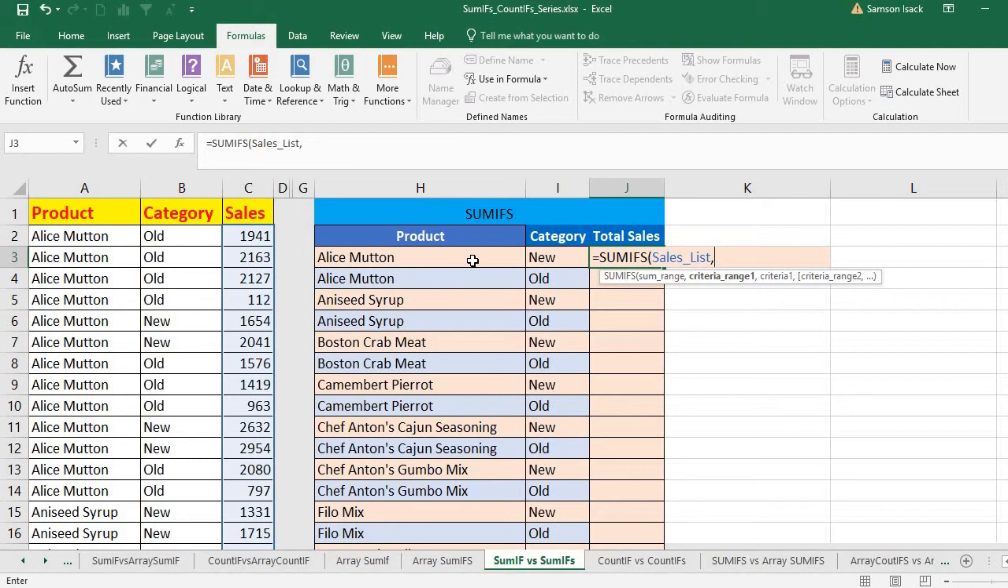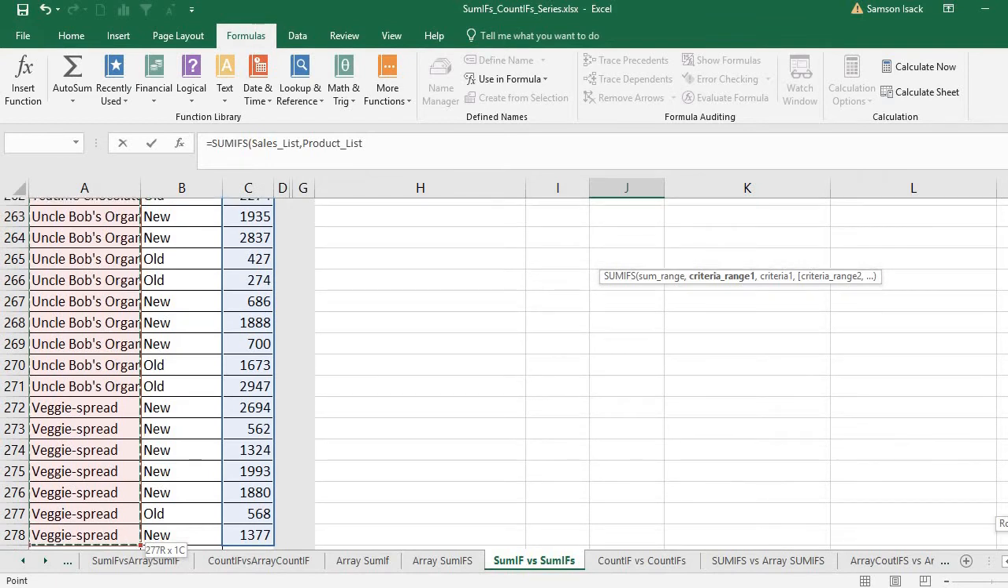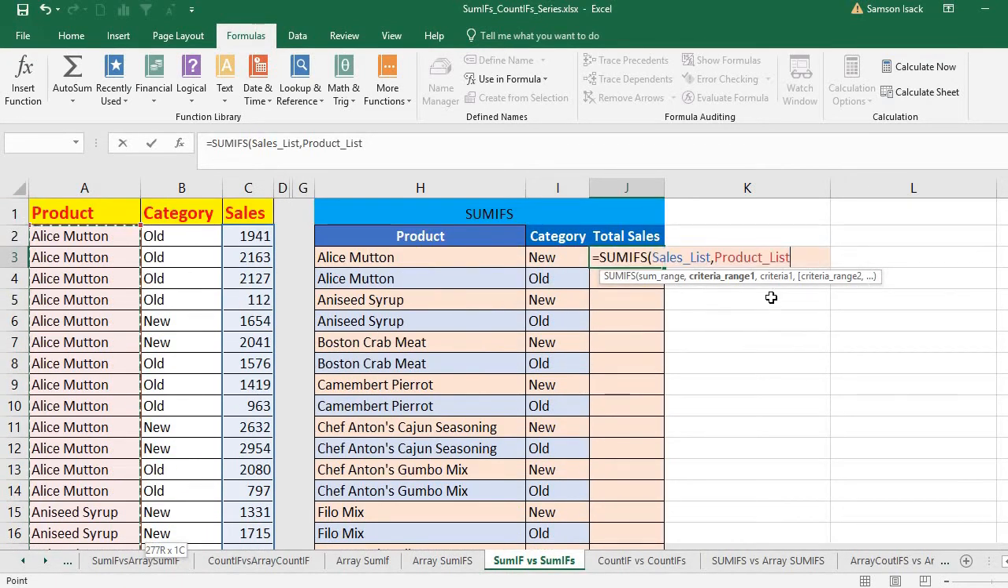Okay, product. So where do you want to do? I want to do it in the product list, which is here the full set of data products. But it's already defined as product list. Okay, and what do you want to do? I want to check whether it is Alice Mutton or not, the value in the H3.